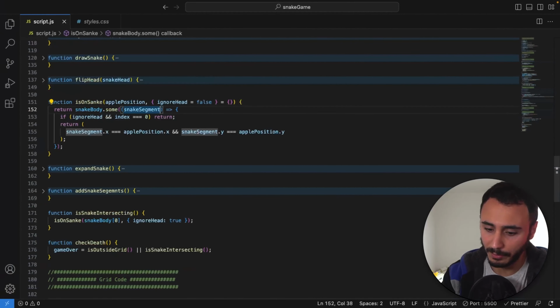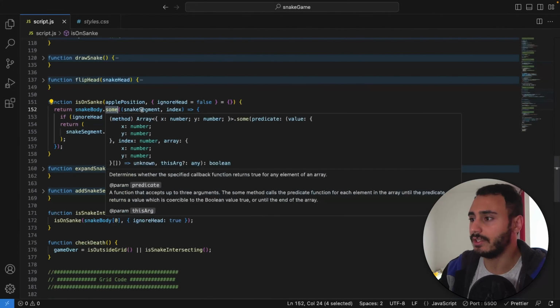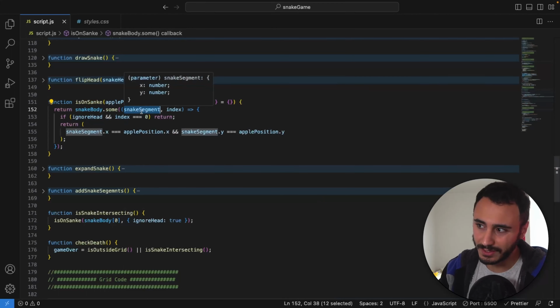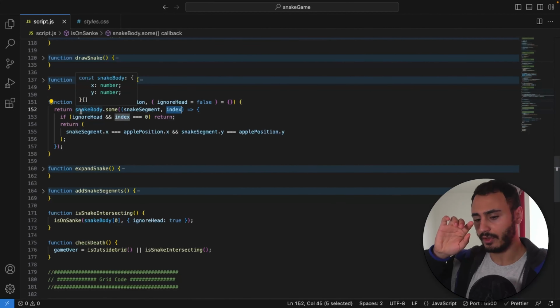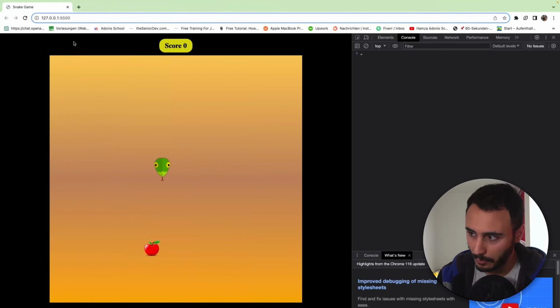We want to be sure that we are passing in the index too. So in the forEach, you can always pass in not just the element that you want to work with, but also the current index that you are in while looping, right? That means in the first loop, the index will be 0. And this one will be skipped if ignoreHead is true. Now let's save. We just forgot that. Now we got no errors.